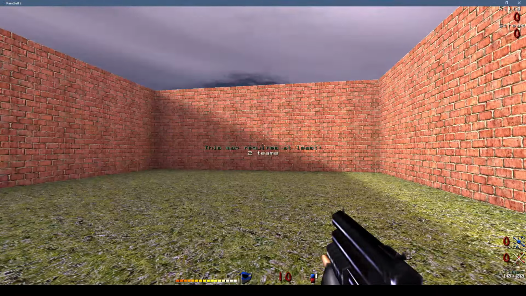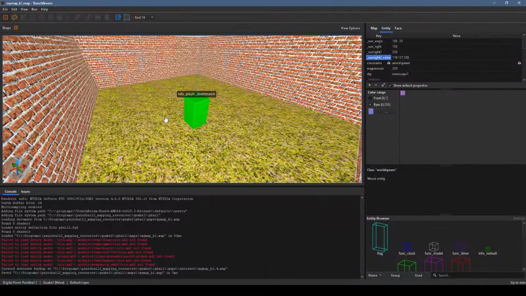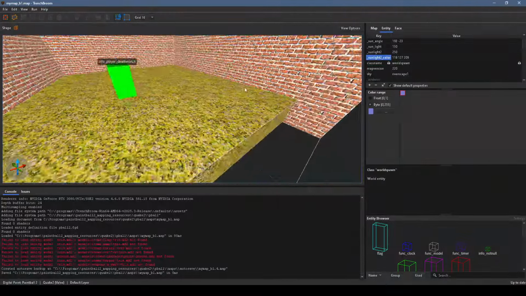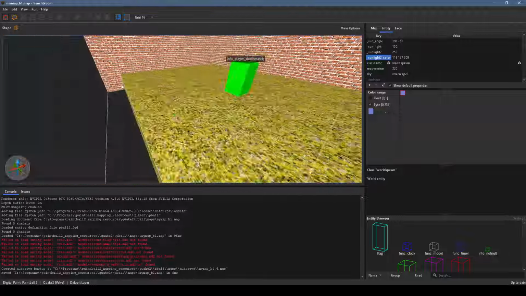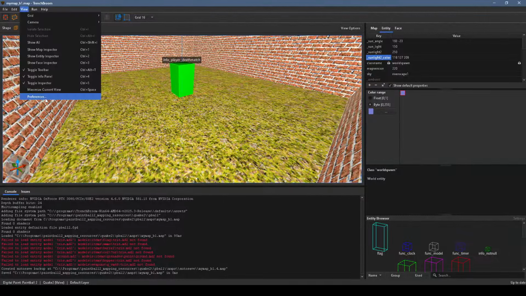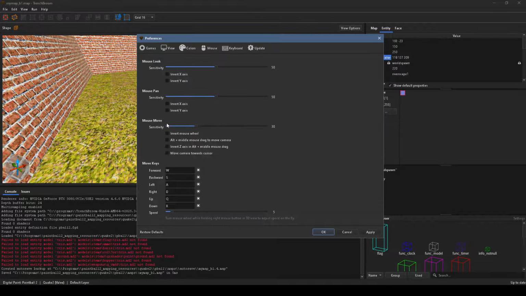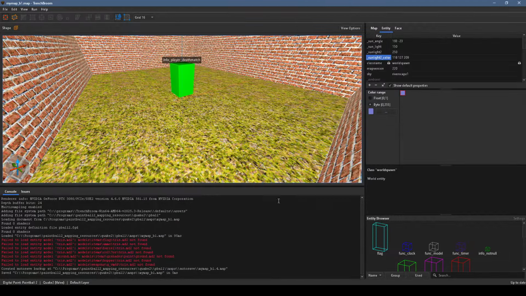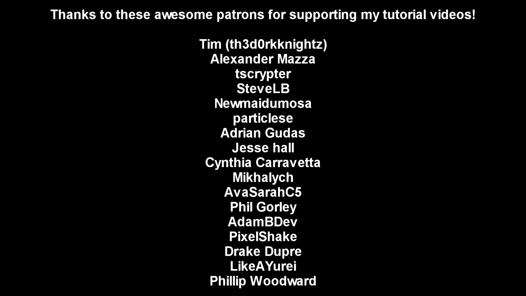One thing I forgot to mention for those new to TrenchBroom, for some reason the panning on the x-axis is inverted by default, so if you find it very difficult to control, go to View, Preferences, Mouse, and then check Invert X-axis. Much better.